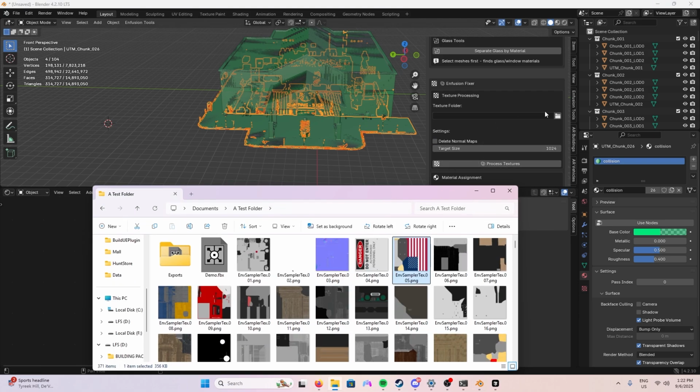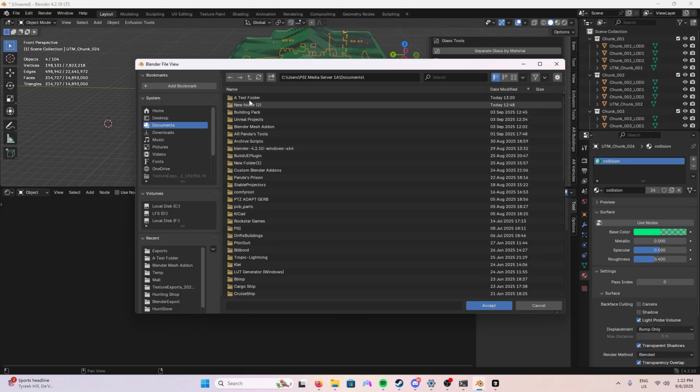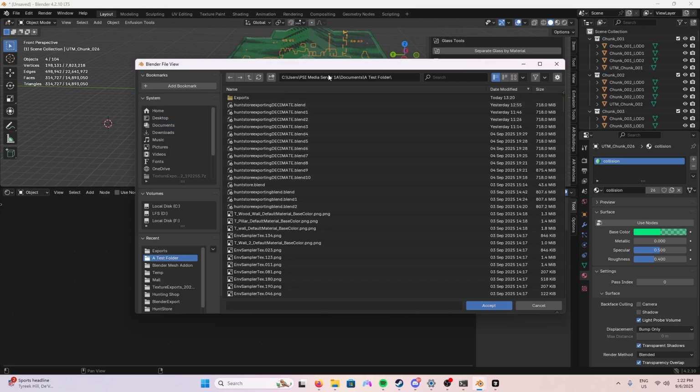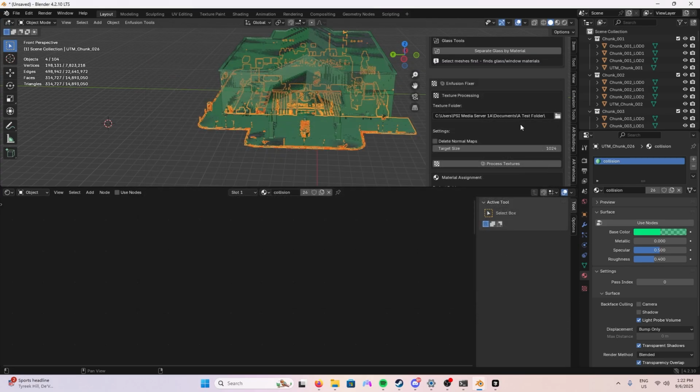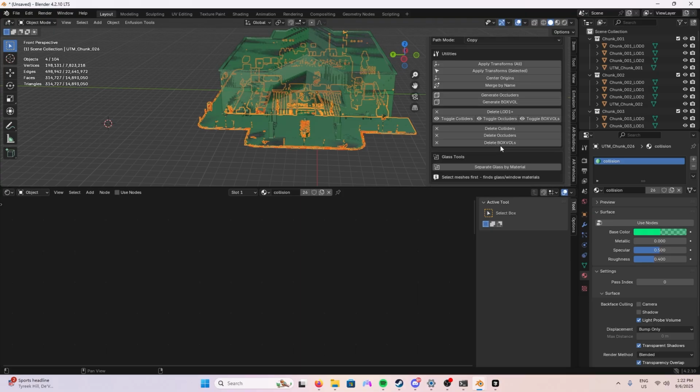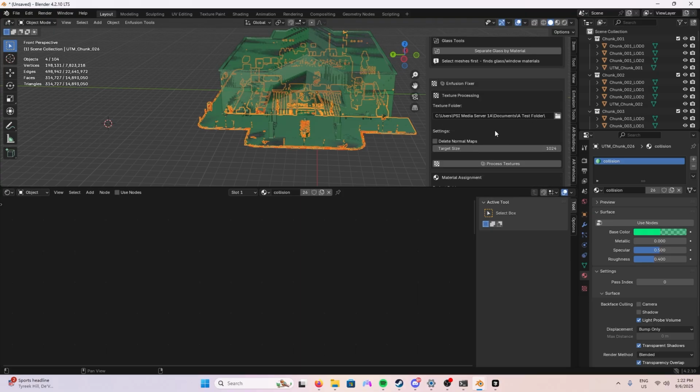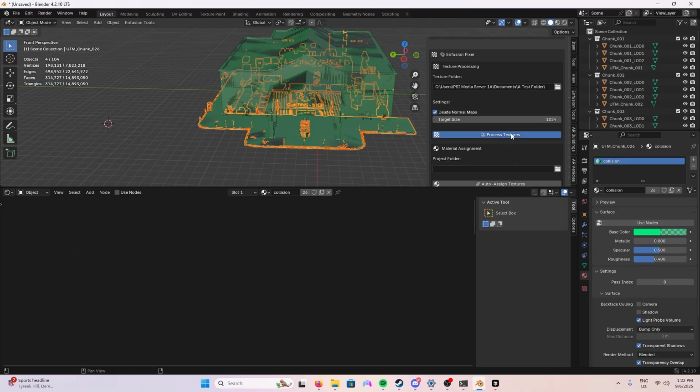But you can set your texture folder and then you can go to your folder here, right? Because this is our texture folder. I know you have to assign it twice. I'll work on that in the future, but right now it's easier to just do it as 2 separate assignments. I'm going to hit delete normal maps and the target size 1024 by 1024. You can hit process textures.